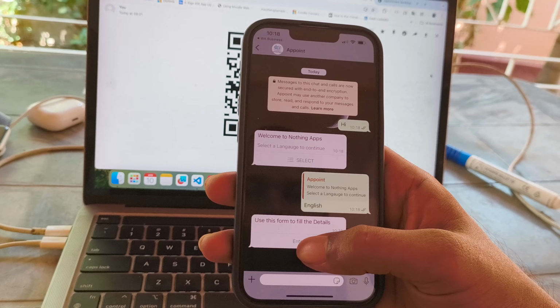So choose a time. So I'm choosing the time. So three slots available. So I'm going to choose the 15:30, I mean 15:30 to 16. So evening. So I just click continue.